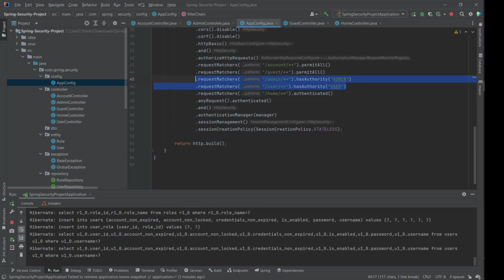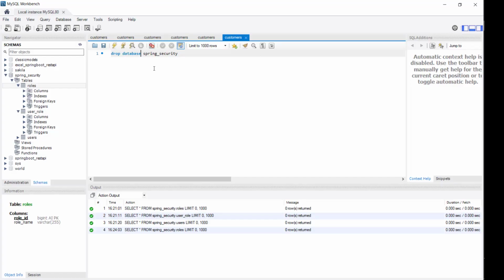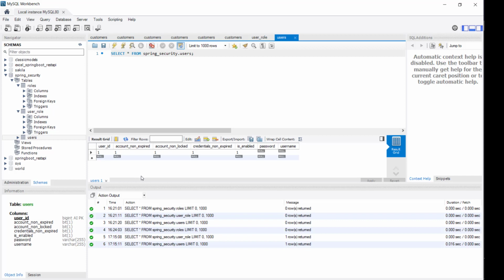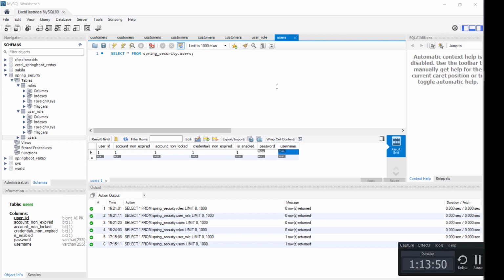Check it here. It has authority, so I will check it right by. The user row, and the user here is a user ID. The password and the username are not set, so I will check again. I will check again for the code.